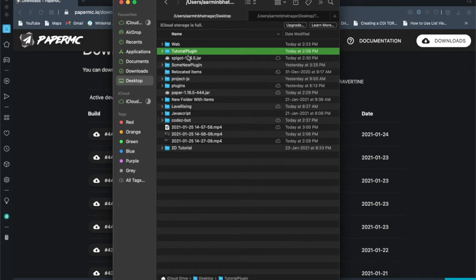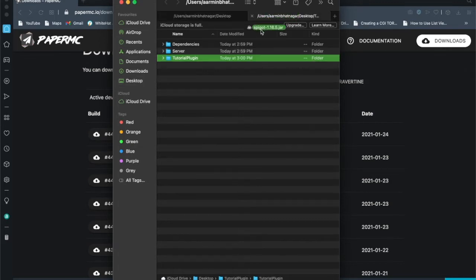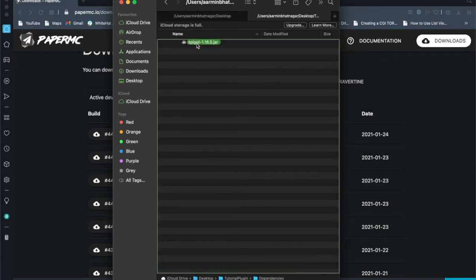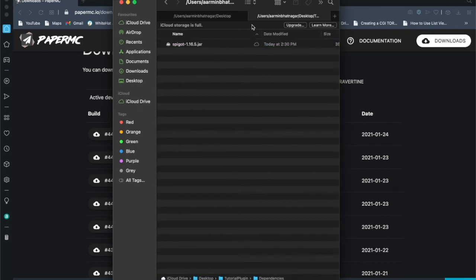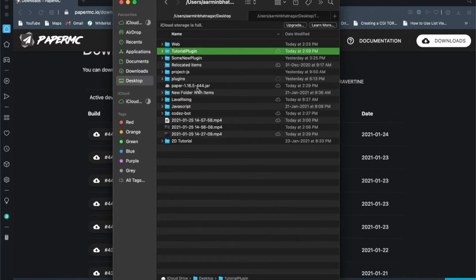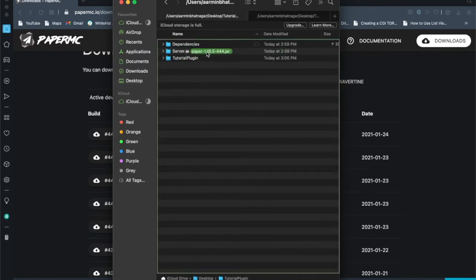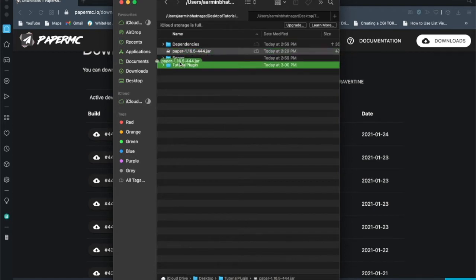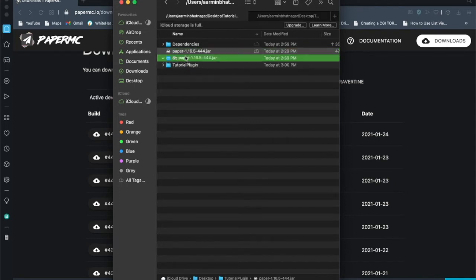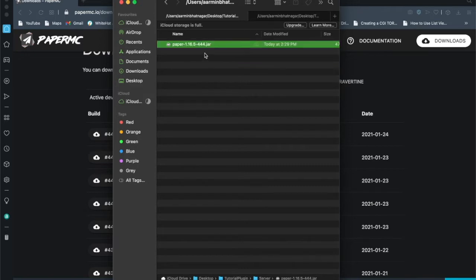And now with this open, I'm going to drag spigot into my dependencies, sorry. So Spigot 1.16.5.jar goes into your dependencies, and Paper 1.16.5 goes into your server. And if I can just drag that in, which I cannot, so I'll expand that. Yep. And you're gonna rename it from paper 1.16.5-444 to server.jar. And another thing you want to do is make a run.sh file.